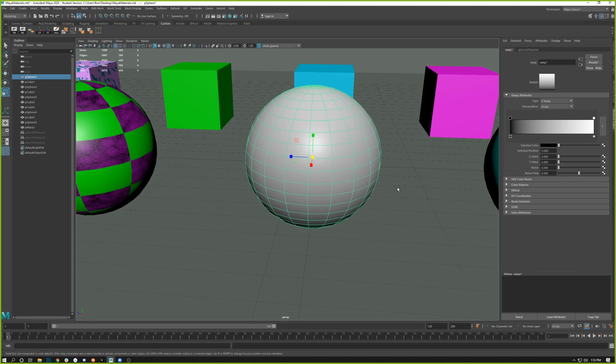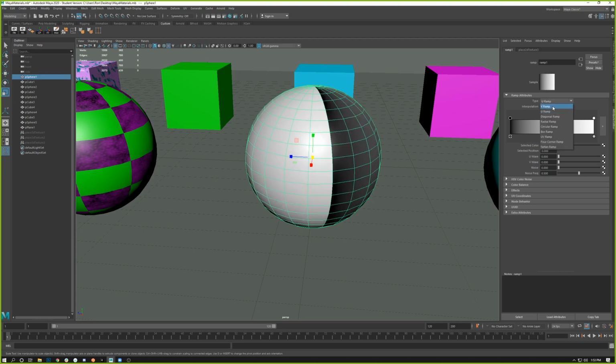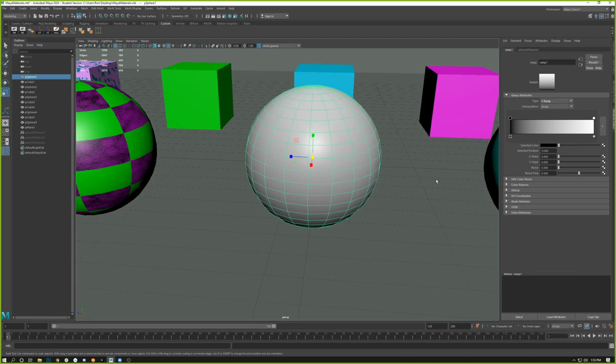How the ramps work is it uses the UVs once again to create a gradient. By default, it defaults to a V ramp. It depends on how your object is shaped. Especially if you've done any modeling, you'll have different results. So you can play with the type right here and get different types of ramps, but in this case, V ramp is definitely going to be the best bet.